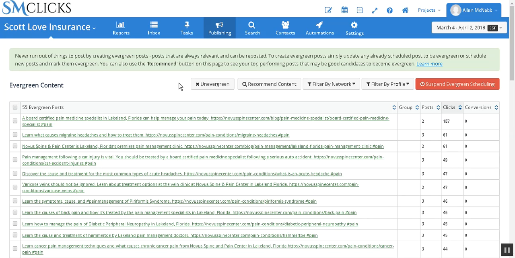All right, so that's it for evergreen content. It is a fabulous tool to use as far as your marketing strategy. It also helps with your automation. It helps a great deal with your engagement, your visibility. Just make sure you use it wisely. So that'll do it for our tutorial with evergreen content.